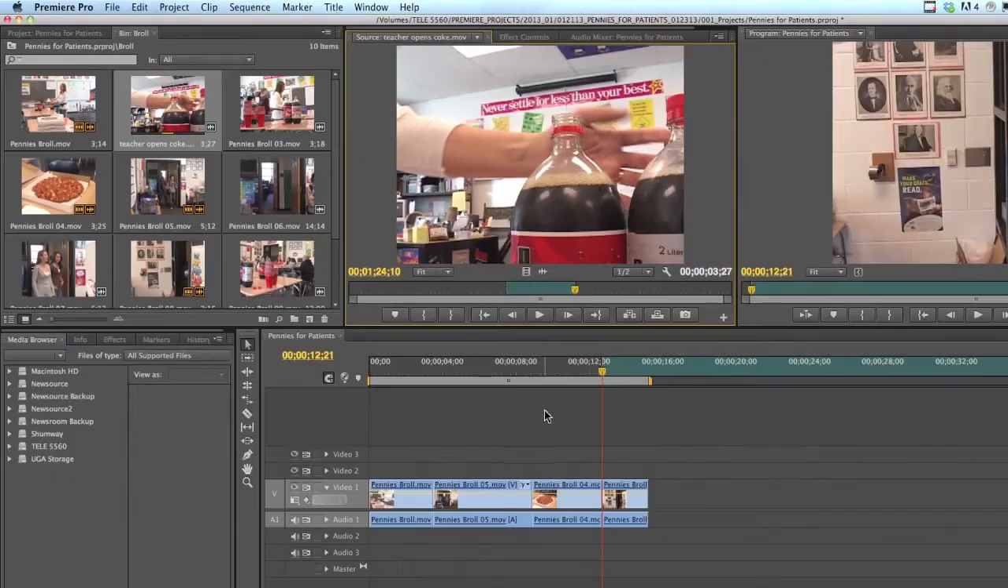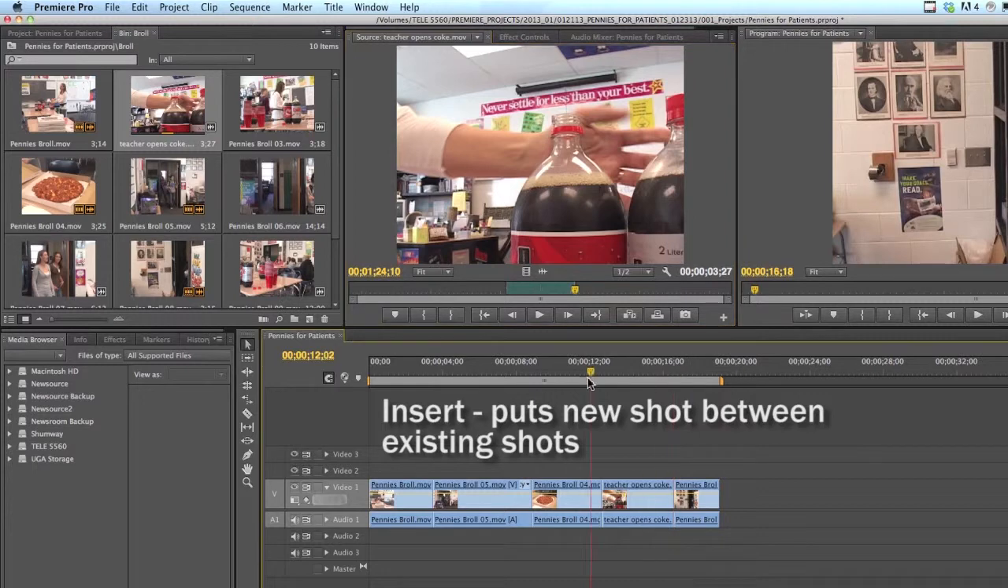And this time, again, as I mentioned, we're going to insert it here. So I have point 1, 2, and 3, and all I need to do is make my insert. So I'm going to go back to the comma key. And when I hit comma, see what it did? It put teacher opens Coke right in between the others.